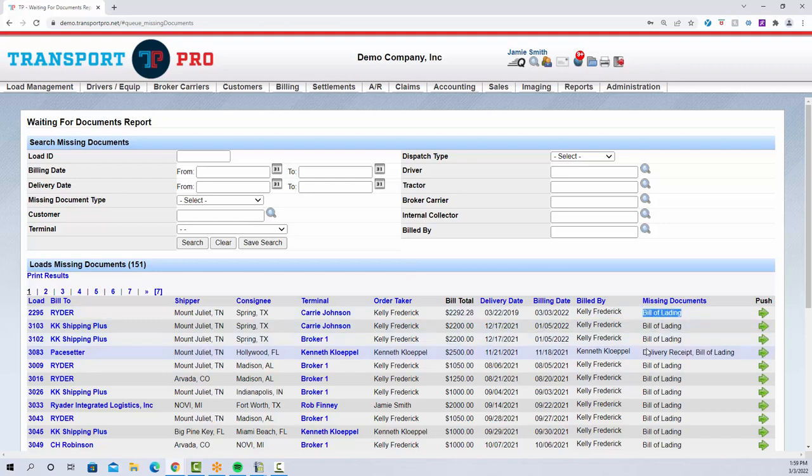You'll also see a green arrow out to the right. At this point, the user can click on the load ID to go into the load and then index that missing documentation, or you can click the green arrow out to the right to push the load through to be processed without that documentation.